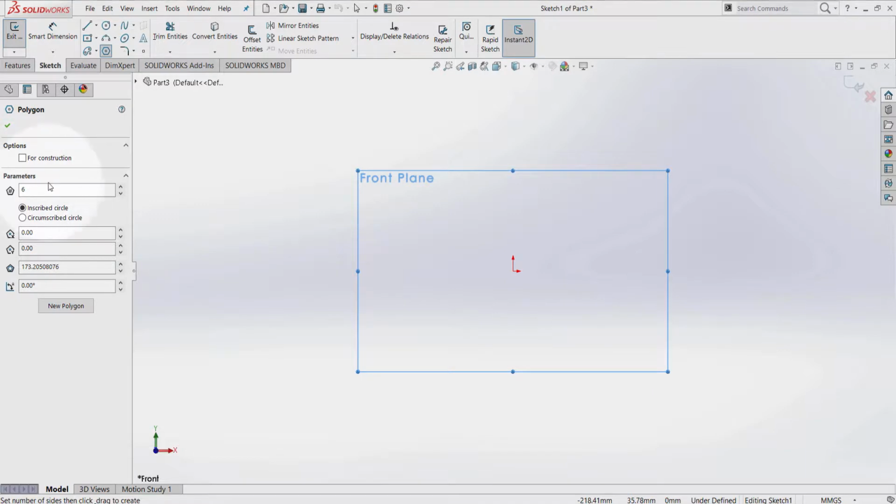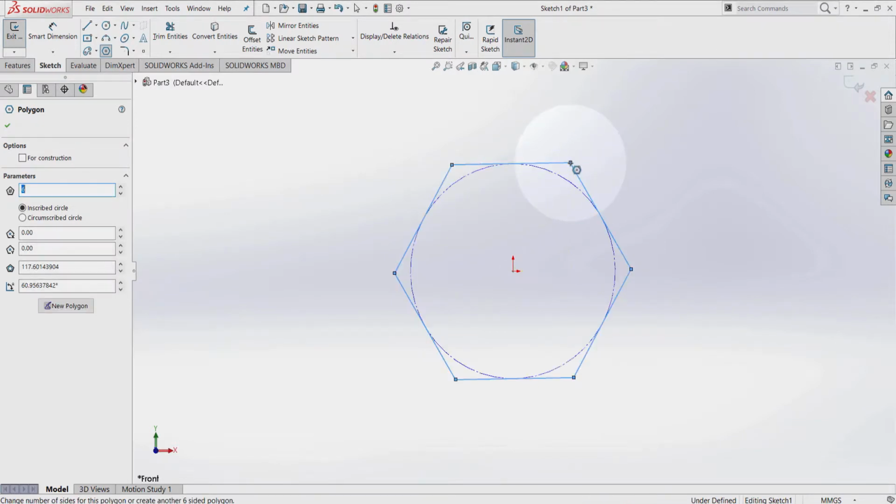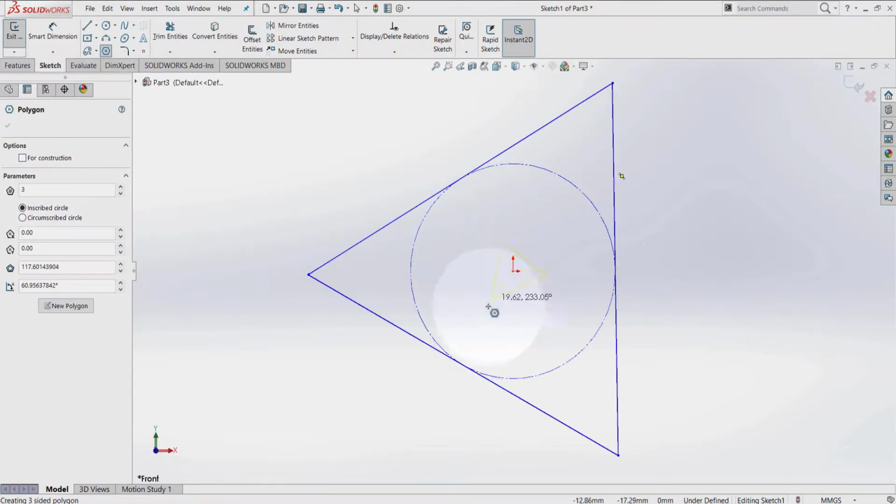At the parameters, the number 6 here represents the number of sides of the polygon. Click on this origin, and as you can see, I just created a polygon with 6 sides, 1, 2, 3, 4, 5, 6. I can always change this number based on my preferences. The minimum size that I can put here is number 3. Press escape.